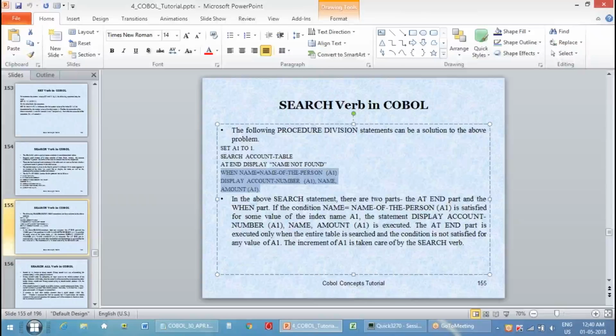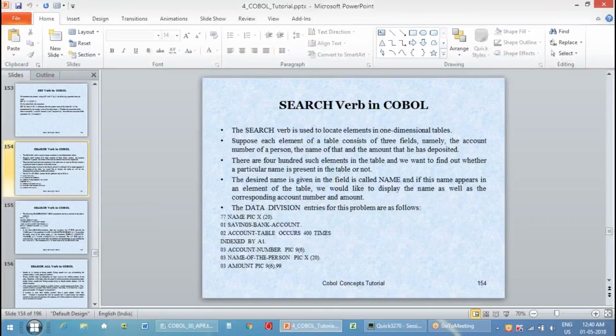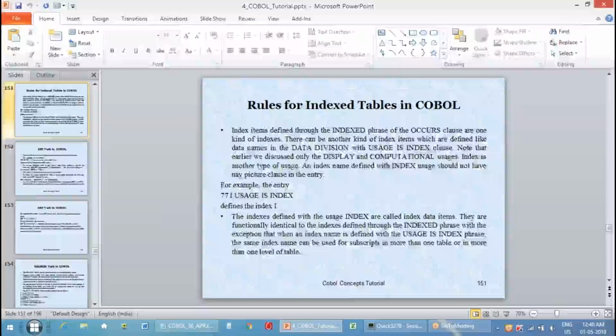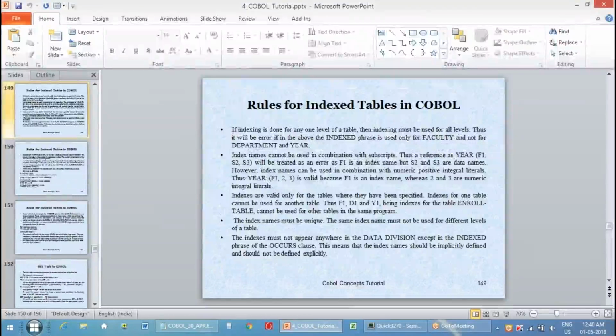Search will perform linear search. And in case of a table, using the search verb, the table should have an index. If you do not have an index, and if you have only subscript, you cannot perform search on the table. Fine. So let us go back to a few concepts and rules that we need to understand.